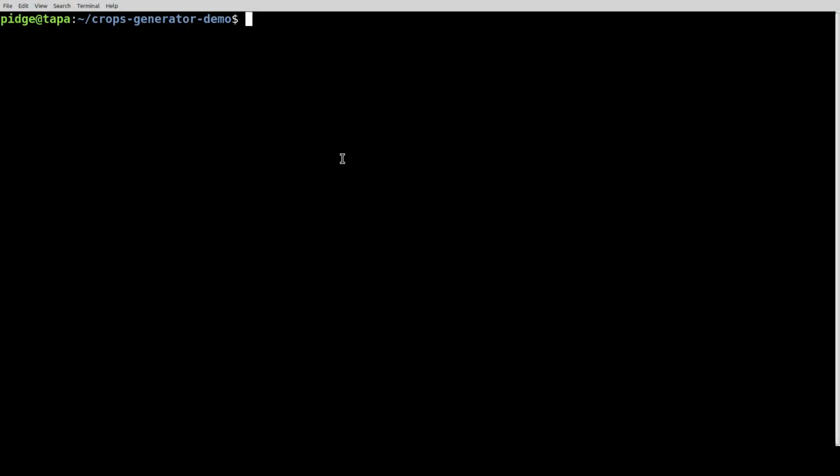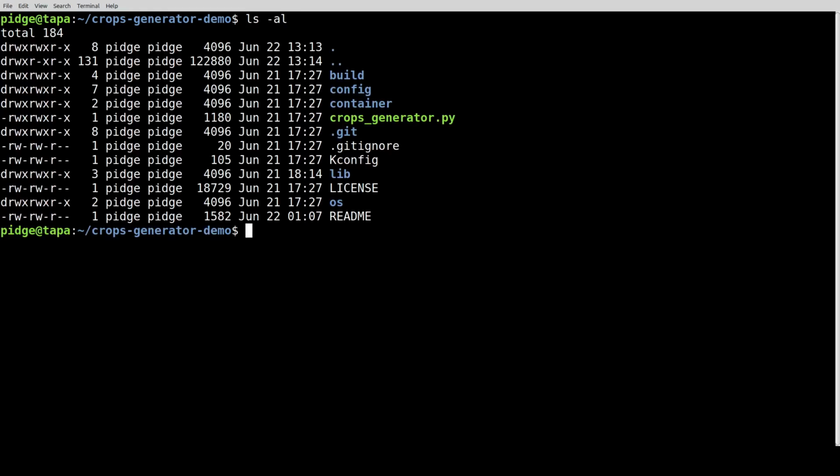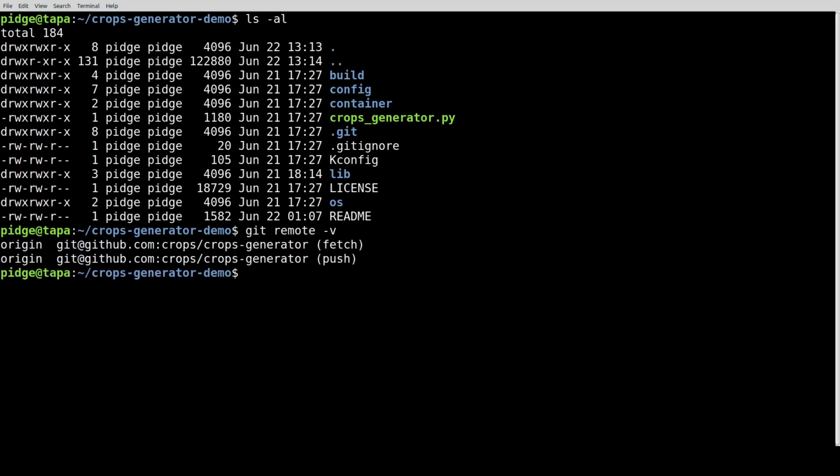Take it away, Eilish. Hi folks, it's Eilish, and I'm here to show you CROPS generator. So this is CROPS generator, and you can get it from GitHub in the CROPS repository right there. And it is a Kconfig system to utilize the upstream CROPS containers that we create within the CROPS project for your own nefarious purposes.